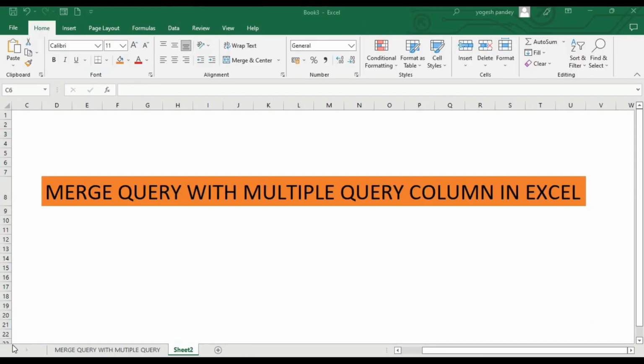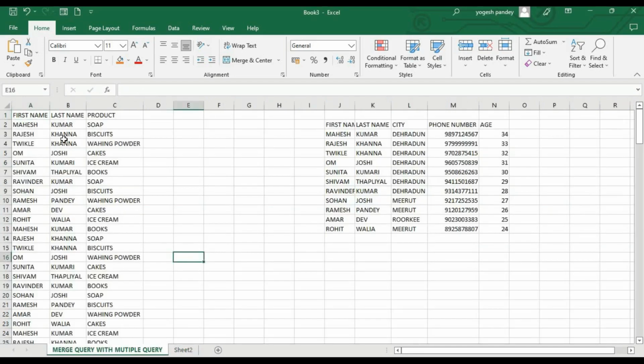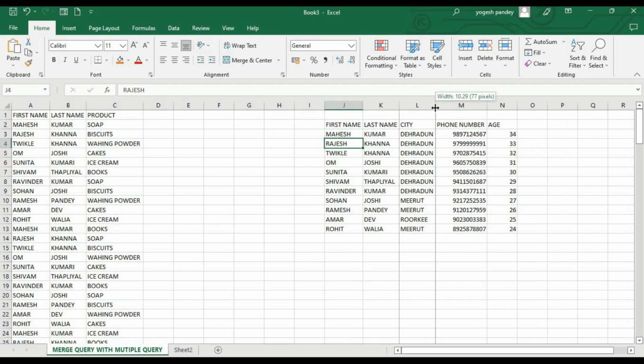So now friends, in this video we will learn how we merge queries with multiple columns in Excel. How will we do that? Let's see with some data which we already have in this sheet. If we go here, we have some data of customers, where we have first name, last name, and the products they purchased. And in the second table we have first name, last name, and the city, and beside that their phone number and age are also given.